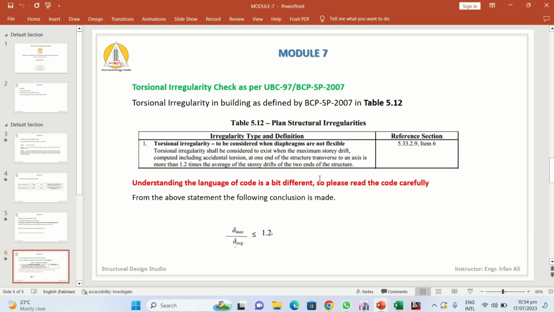So from the above statement, we have concluded that the ratio delta maximum divided by delta average should be less than 1.2. Then there is no irregularity in your building. If this ratio is greater than or equal to 1.2, there is torsion irregularity in your building, and we have to respond to this structure accordingly.